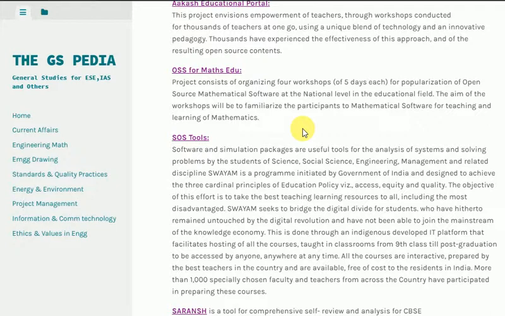Software and simulation packages are useful tools for the analysis of systems and solving problems by the students of science, social science, engineering, management and related disciplines. SWAYAM is a program initiated by the Government of India and designed to achieve the three cardinal principles of education policy, viz. access, equity and quality. The objective of this effort is to take the best teaching-learning resources to all, including the most disadvantaged.